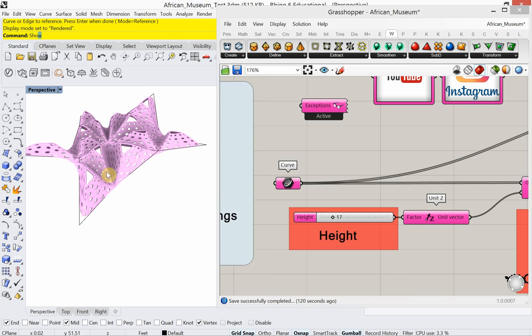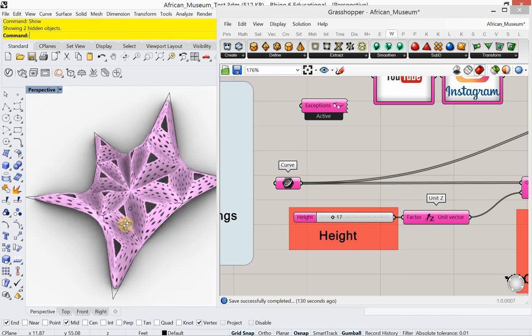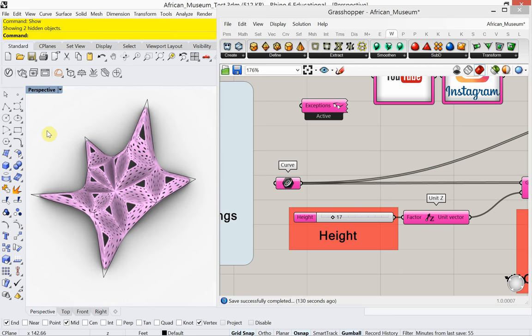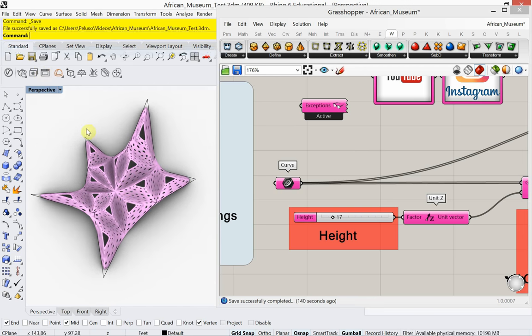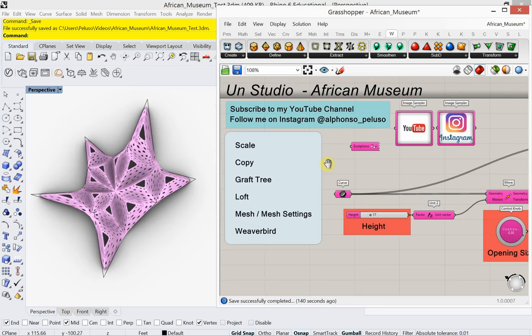Alright, let's see some shadows there. Alright, pretty cool. So I like this because it's just from, again, just triangles. Just making these forms from triangles. So you can do a lot of experimentation and form finding by changing the shapes of those triangles.